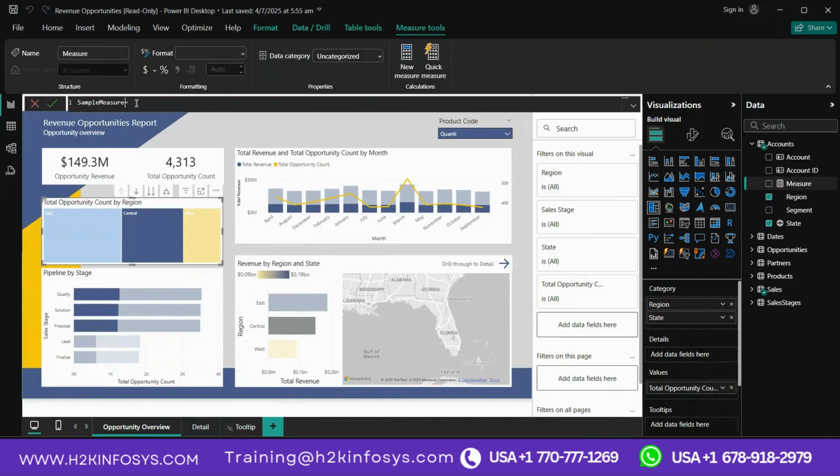Okay, I'll just equate it to 0 for the moment, right? So you see a sample measure has come in here, and it comes with the symbol of a calculator, which means it's a calculated column, right? Depending upon your use cases, if you want to create new columns to show up in your report, you can create them using a DAX query view, and also the measures here, right?